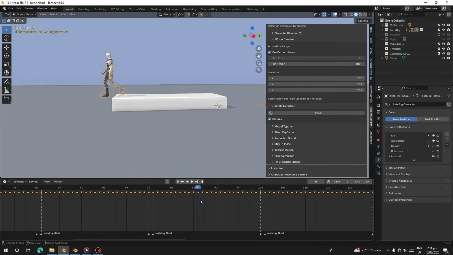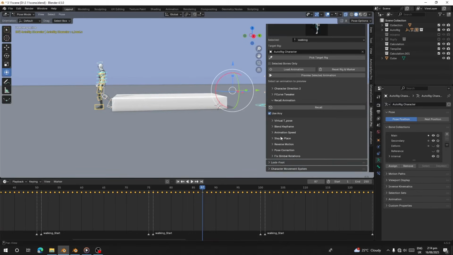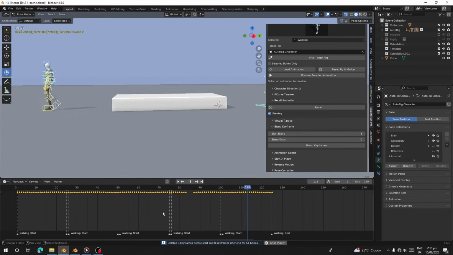What if you want to use blending? Let's go to the frame where the character just jumps down here, and I can go to pose mode, select all the bones, and here we can use the blending, then decrease the blending and click apply, and here the character will go down like this.